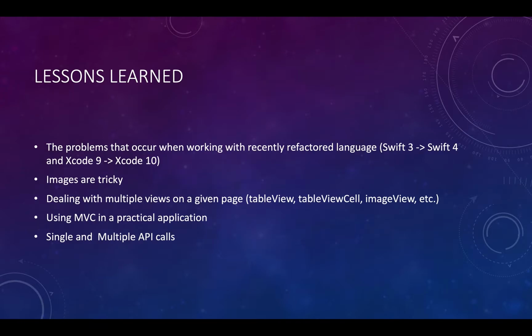So, lessons learned. I learned that a lot of problems occur when, within the last year, the language that you're using has been refactored. With the switch from Swift 3 to Swift 4 last year, a lot of the information I was looking at online, or resources I was using to help me build this app, were actually for Swift 3, and there's a lot of refactoring that has been done. And that was the same thing for Xcode 9 to Xcode 10.